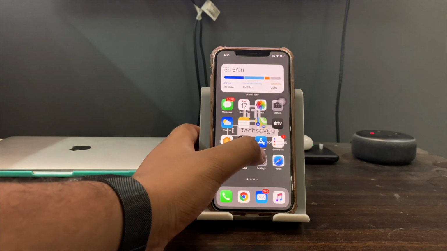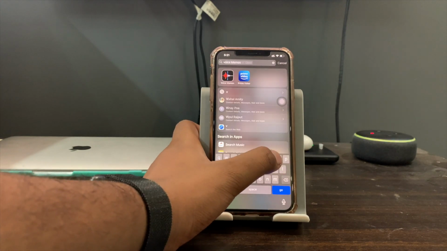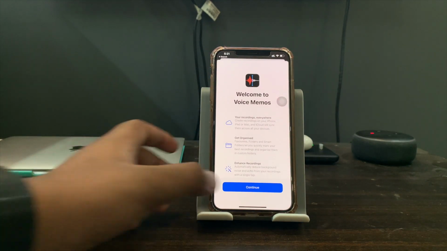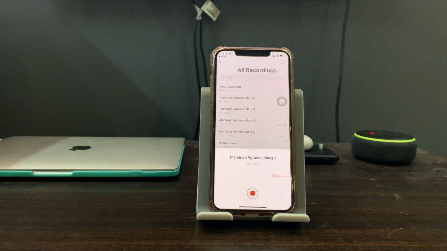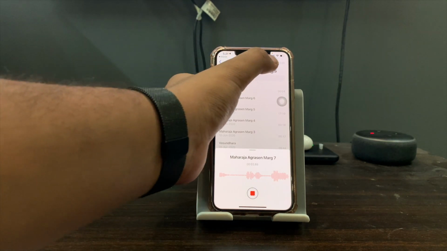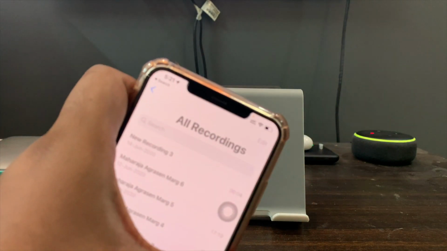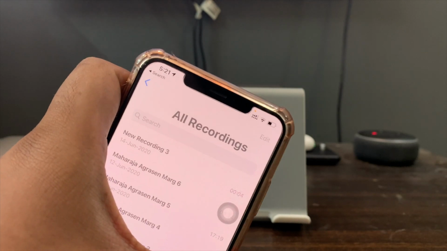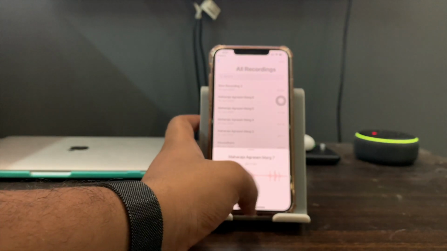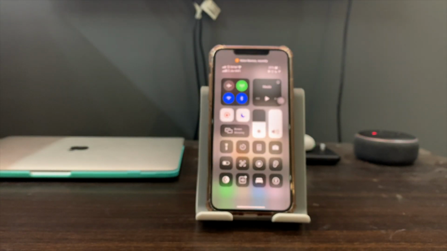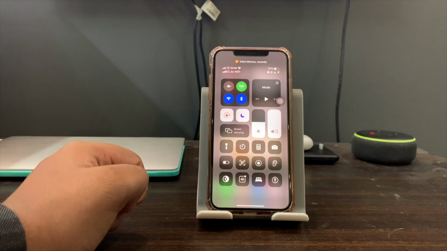The next thing we have is our microphone indicator. So suppose I start Voice Memos and I start recording something, you might have noticed a small dot up here. Let me give you a closer look. You can notice an orange icon here. And when I go to my Control Center, it would say Voice Memos has used my microphone recently.